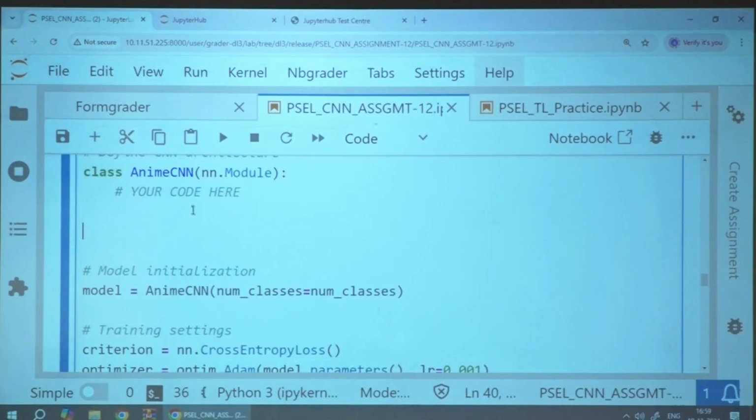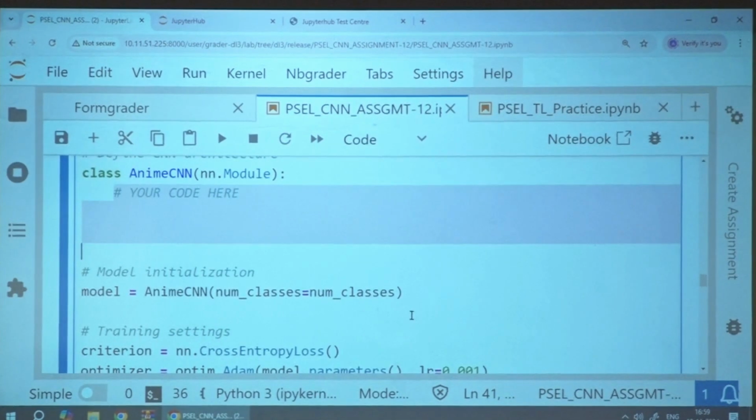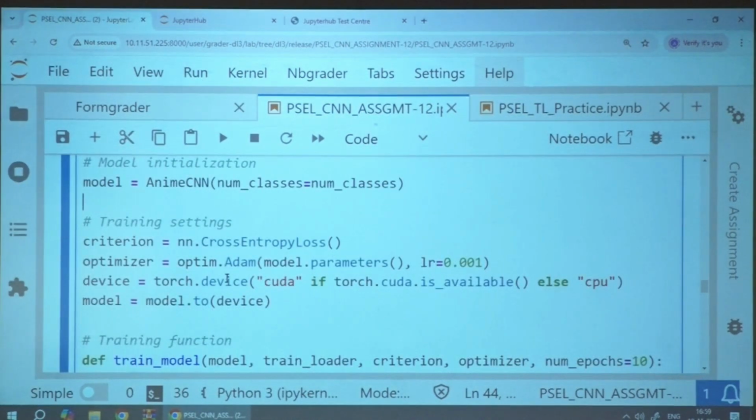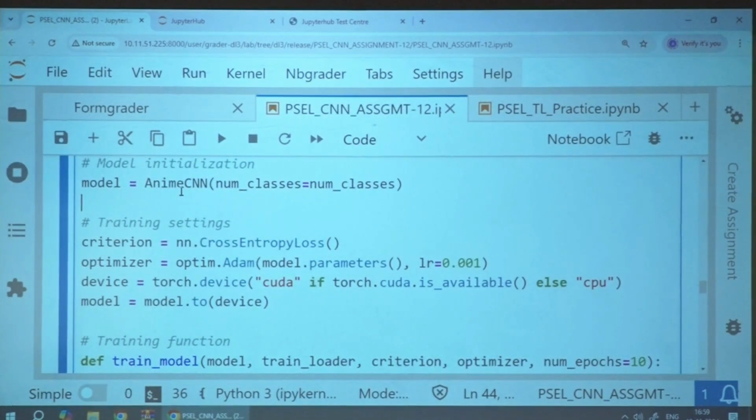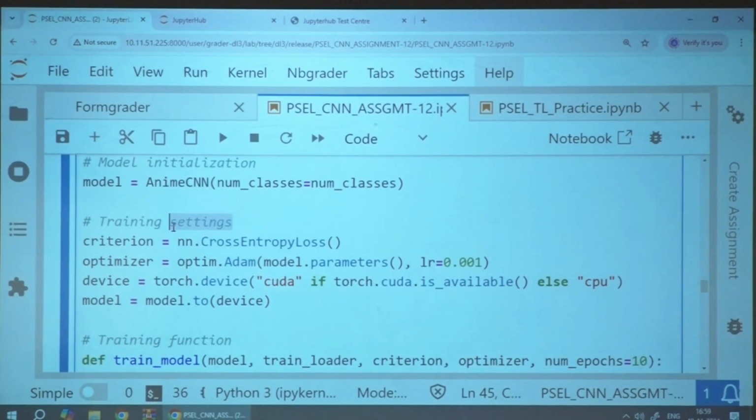So once you implement the architecture here, the next step is instantiating the model, done. Next, do the training settings. What does it mean? You have to define the loss function and the optimizer supposed to be used. So that's what we did here using nn.CrossEntropyLoss. We defined our criterion and we are using the Adam optimizer. We are storing it into the variable optimizer, with the learning rate 0.001 that you can specify.